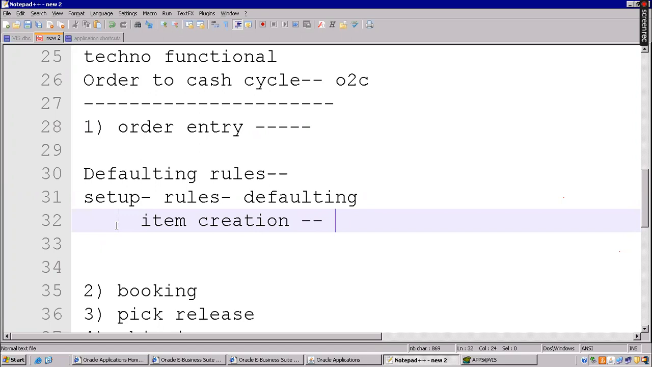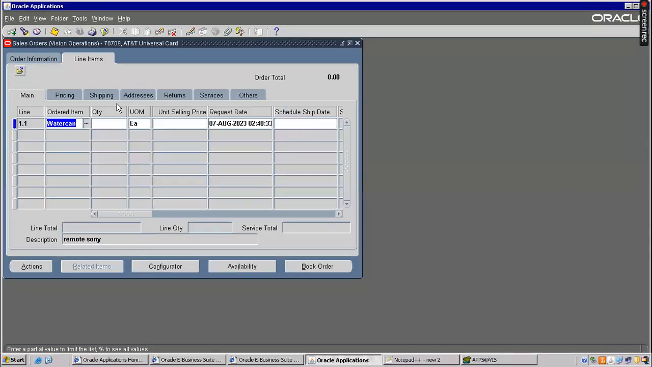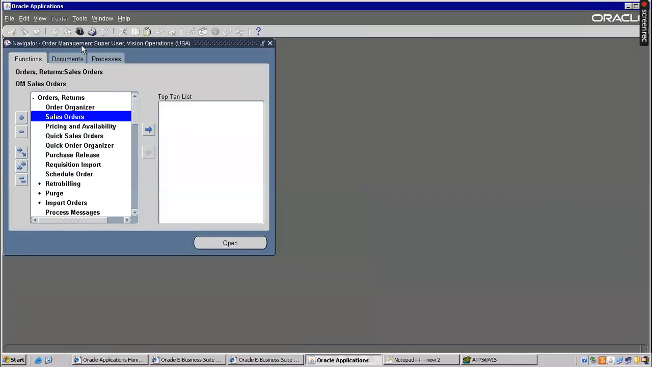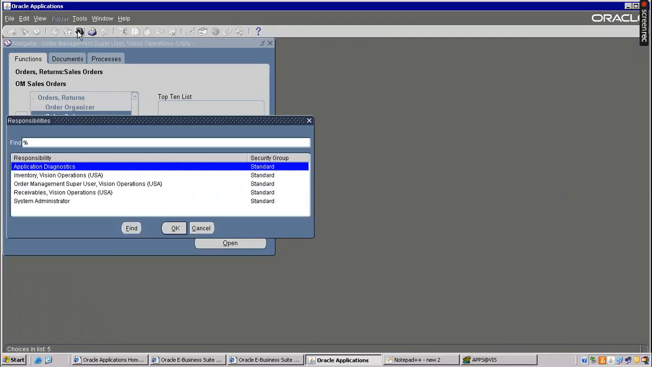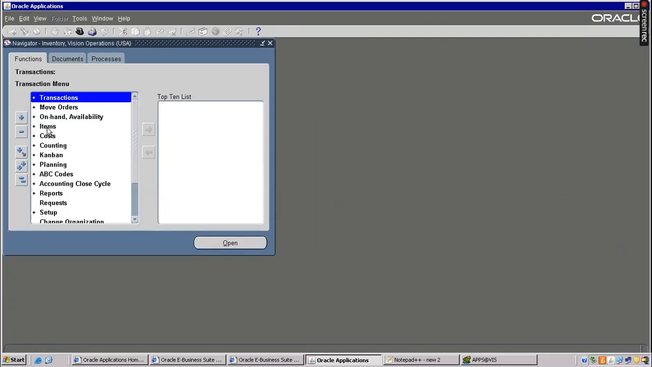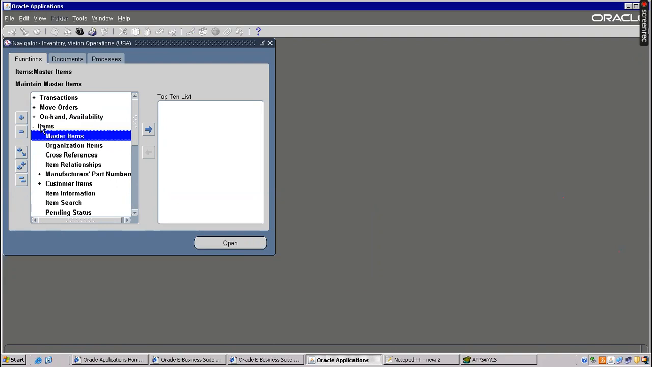It is from inventory. Right now you are in which module? You are in one module, that is the order management module. Order management and inventory are integrated. So go to inventory here. That's a warehouse. You see, it is not there. Inventory. Go to items here. Master items. Every item must be a master item.